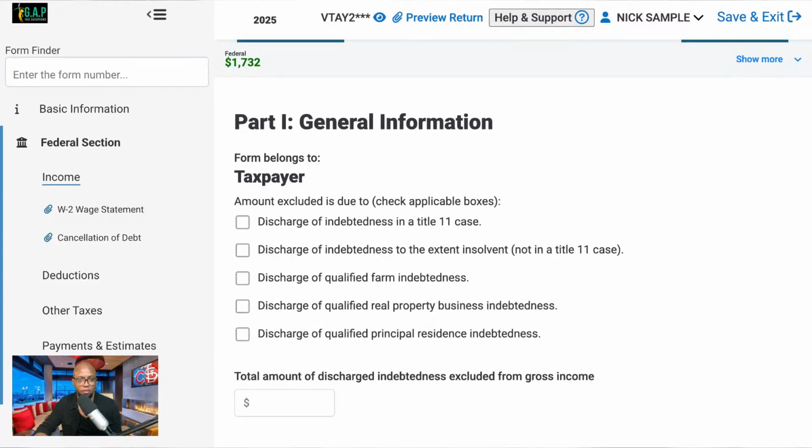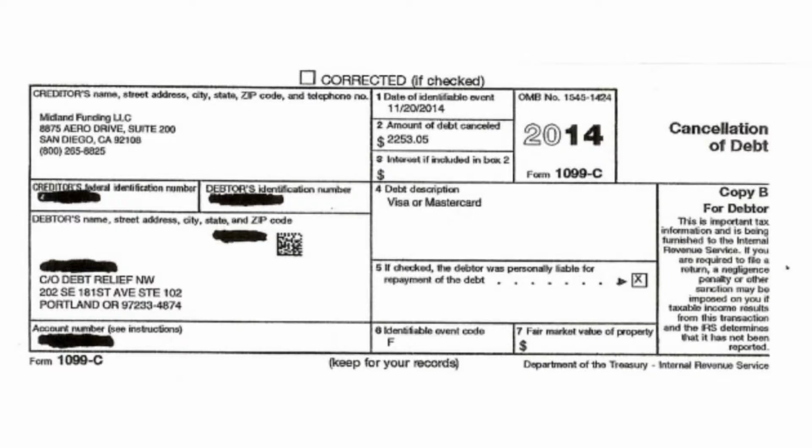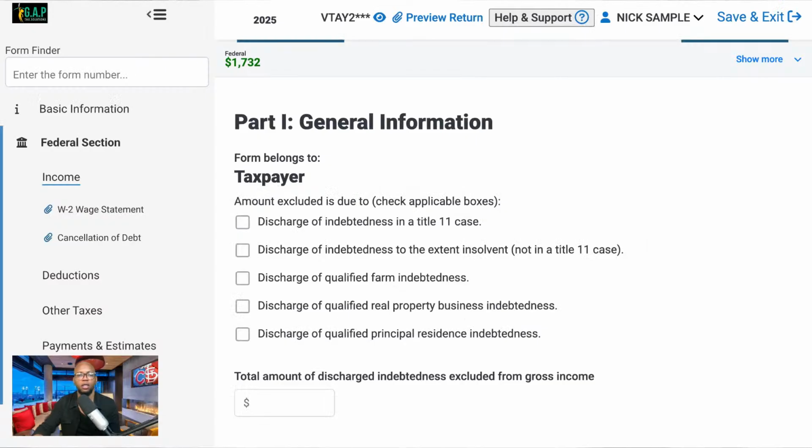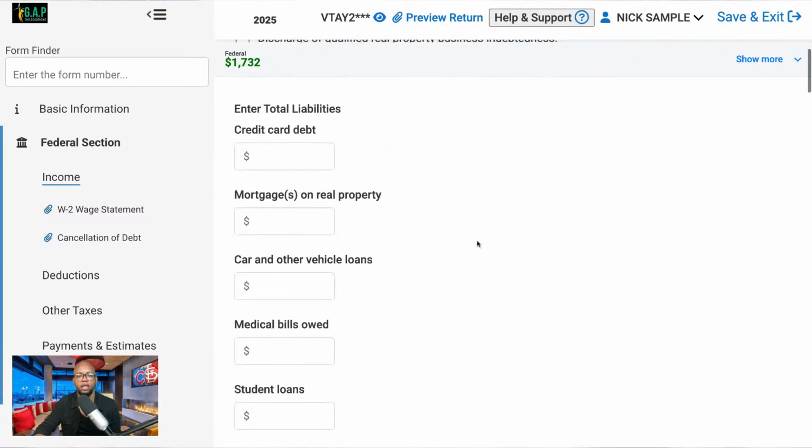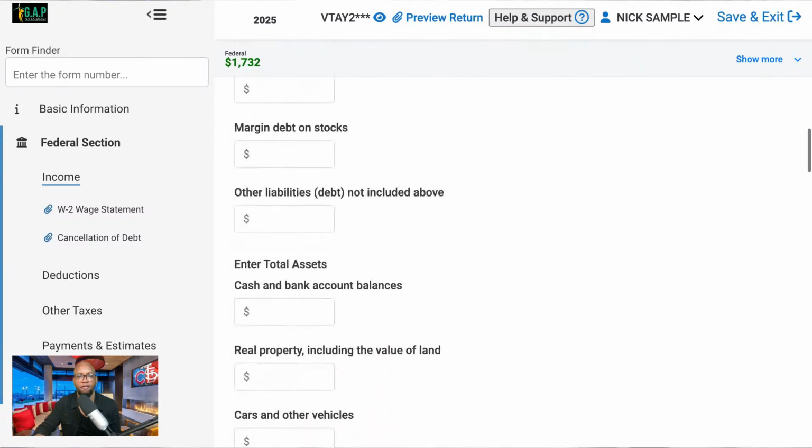I just want you to see the rest of them. Number 3, farm indebtedness. I haven't had any of them since I've been doing this. Real estate property indebtedness is paid off a home, paid off an investment property, something of that sort. Qualified principal residence indebtedness. The overwhelming majority of these you're probably not going to use. The first 2 are the ones that I notice most of the time, but it is dependent on the client. In this particular case, we did have credit card debt. So I'm going to choose indebtedness to the extent insolvent, not a Title 11 debt. That's not bankruptcy. Click, and I get this list of different types of debts that could have been paid off.